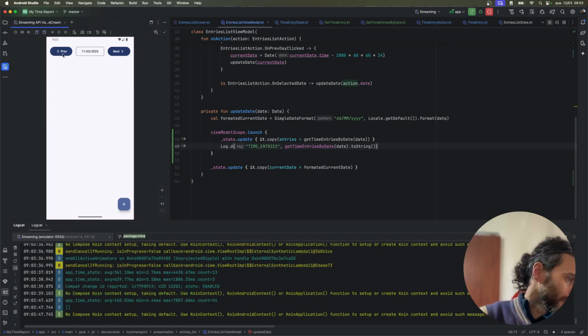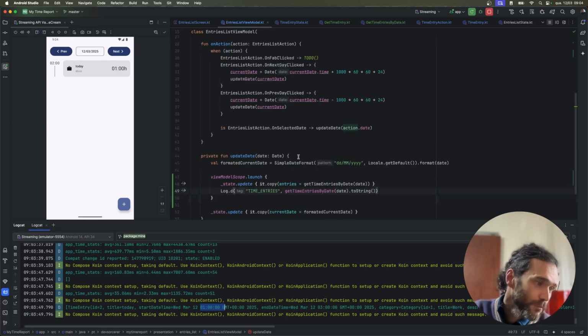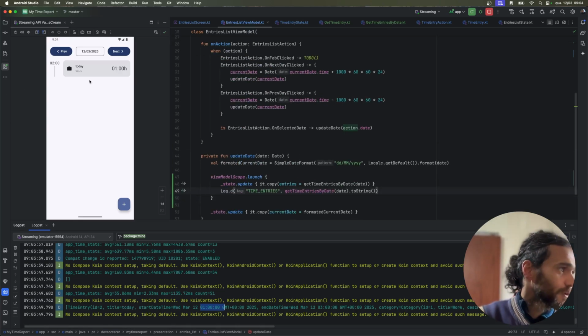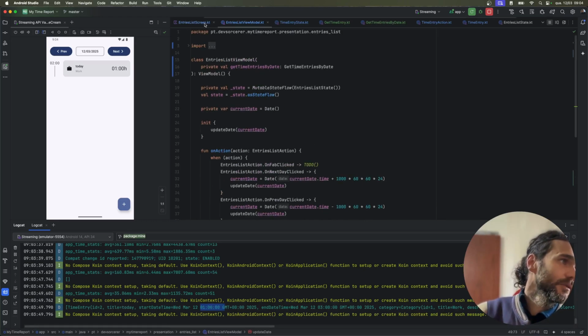But if we change today to 1 a.m., okay, if we change the date, we get the correct one. But we need to start from one problem at a time. So the first one is when we get back. So we need some type of listener.